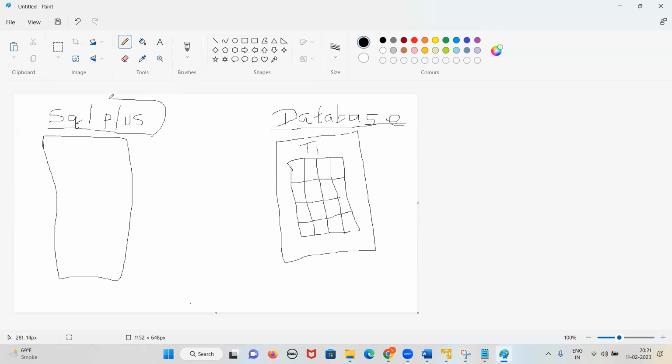Now this is again a software. Now what will happen in SQL Plus? This is a software where we will write the queries. What is a query? Questioning to the database, and in return, the database will give the answer.